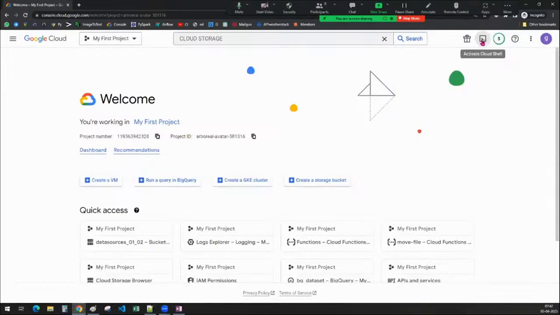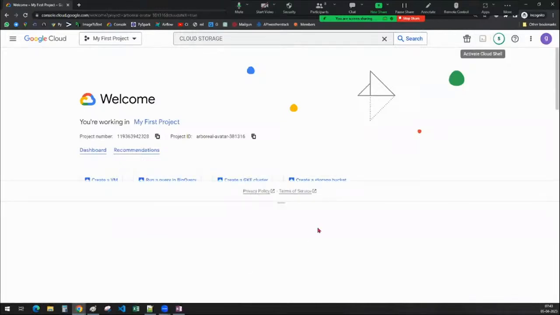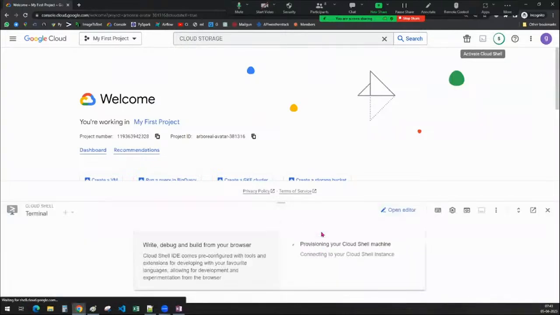And here is where you can activate your Cloud Shell. If we want to work with Cloud Shell, which is nothing but a command line tool, this is the place you have to go and click on activate Cloud Shell. When you click on it, at the bottom you will see a command line tool opened for us. It takes almost 30 seconds, and for the first time it can take 30 to 40 seconds.